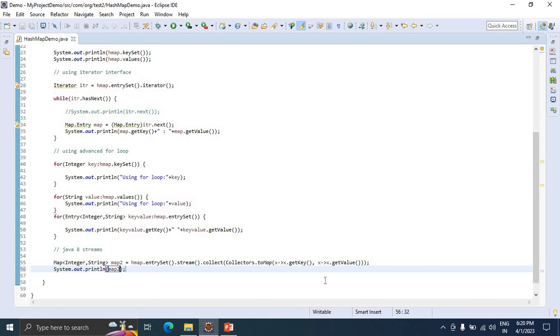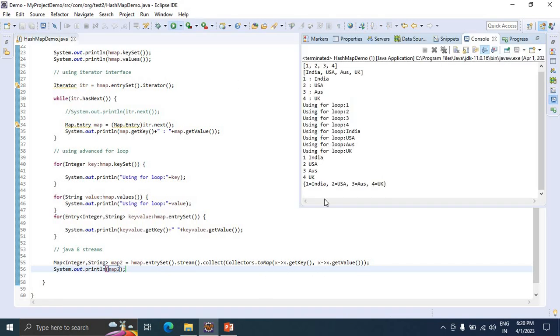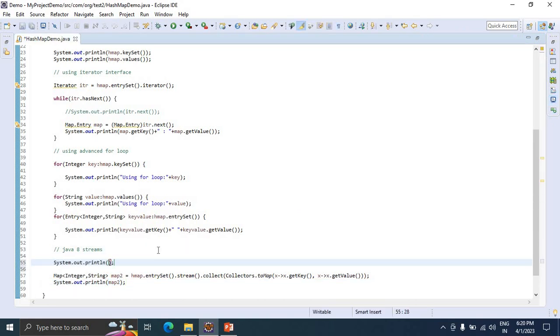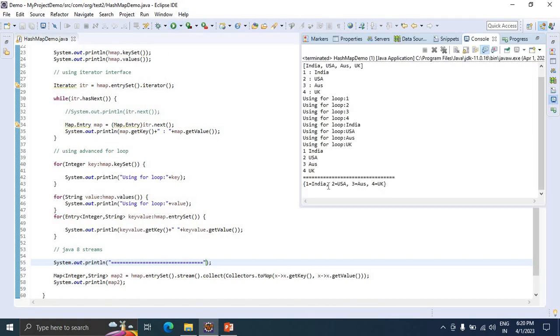I'm just printing. Now let's try this one. Yeah, you can see it: 1 India, 2 USA, 3 Australia, and 4 UK. Instead of that one, I'm giving some value here just for identification. Let's try to execute the program. See here, this is the last output we have by using the Java streams.